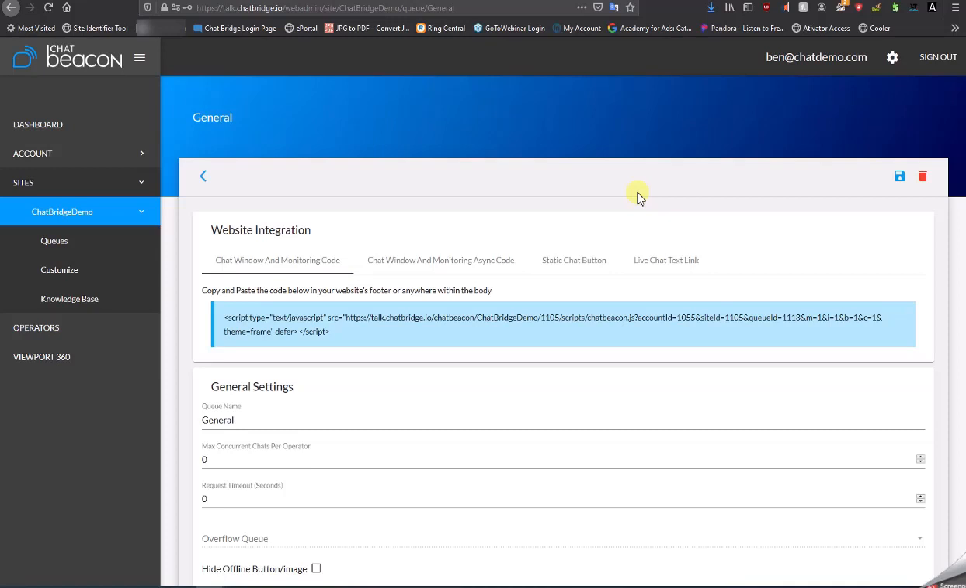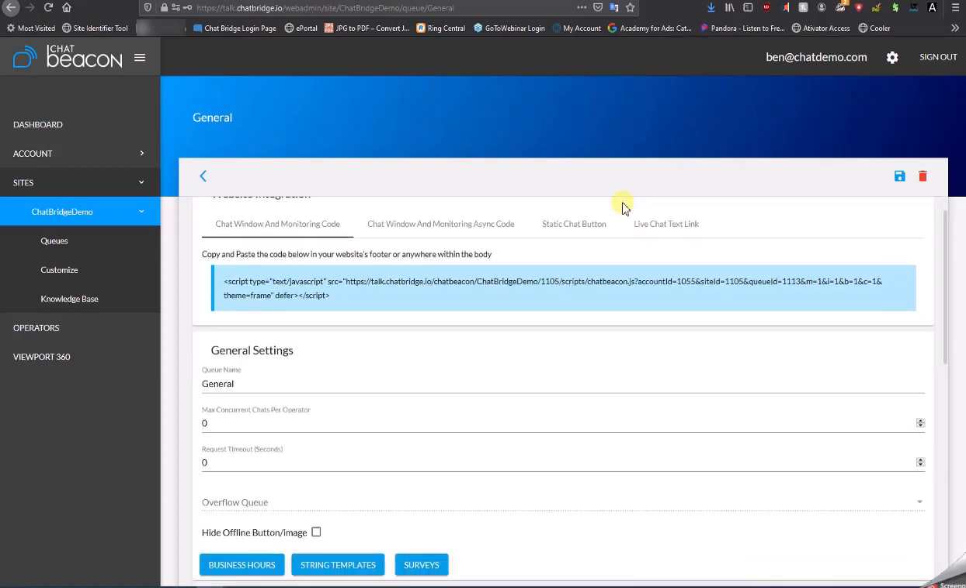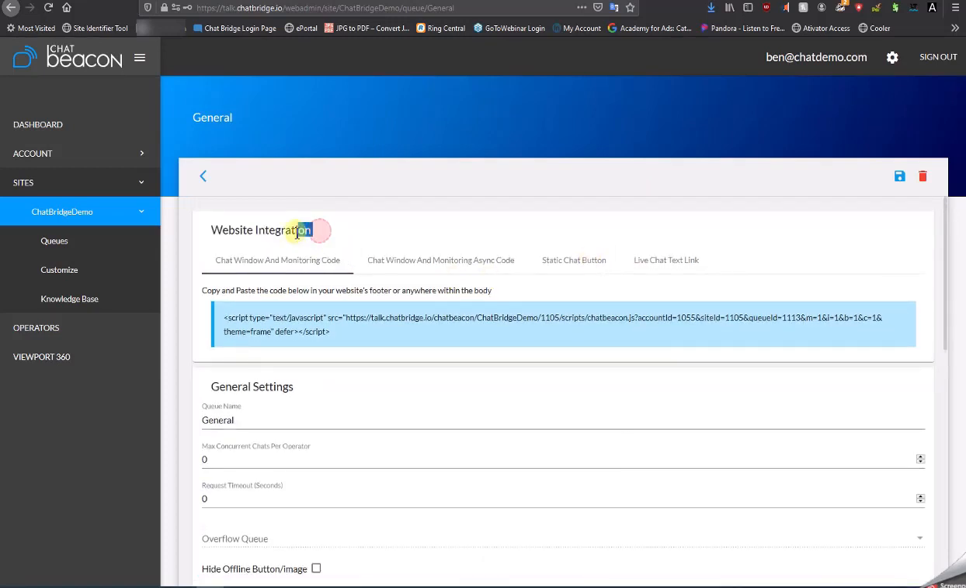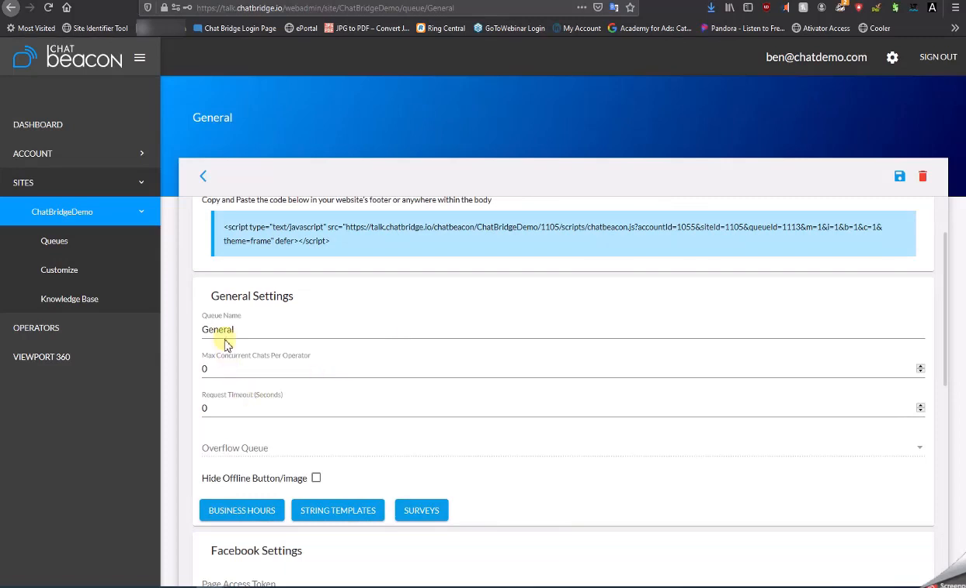And here are the general settings for the queue. Do not worry about the website integration portion of this. When the setup has gone through and it is complete, essentially what your individual that set this up has done is take this piece of script and embed it somewhere on the home page in order to enable that chat bubble window to show up on your home page. The name of the queue, which is General.